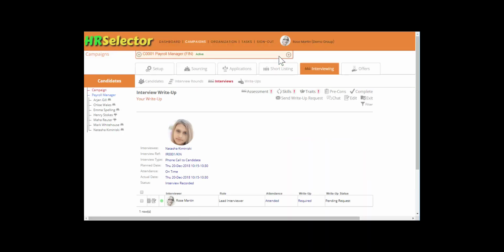The interview write-up consists of 4 elements: assessment, skills, traits, and preconditions. If the write-up is not going to be completed at this time, a task can be created that will generate a task reminder. To create a task, check the interviewer. Then click on the Send Write-up Request icon, then OK. Alternatively, the write-up can be completed now.